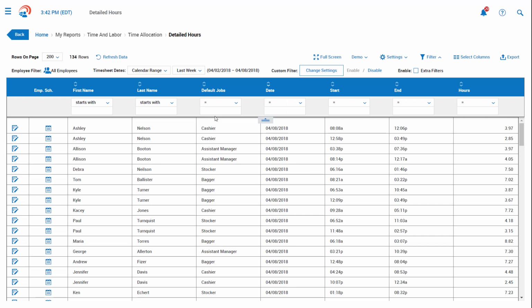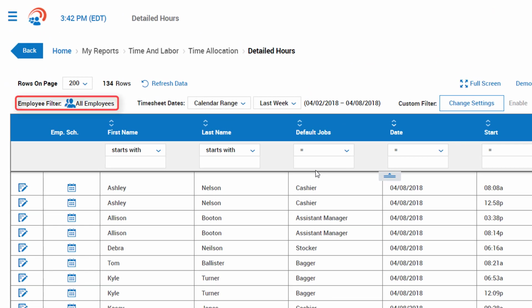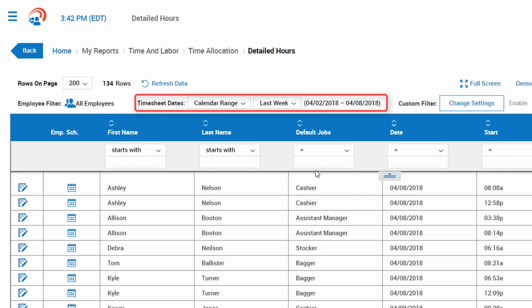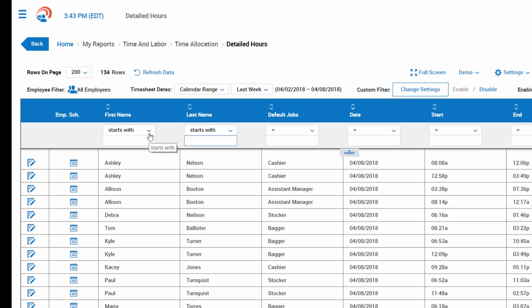With any given report, you can use filters to gather the appropriate data. The first filter is an employee filter, which allows you to sort by specific employees. Next, you'll see a filter for timesheet dates, where you can sort by pay period, calendar range, or date range. In addition to these filters, you can also search through the report for specific criteria. Let's look at the first name column.